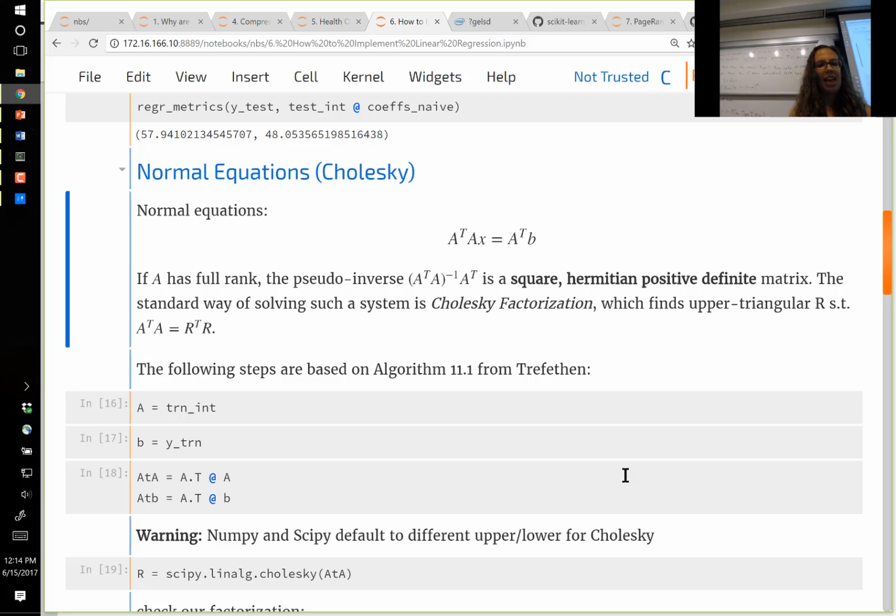And so if A is full rank, we're going to get a square Hermitian positive definite matrix for A transpose A. Square Hermitian positive definite matrices have something called a Cholesky decomposition. The Cholesky decomposition, or Cholesky factorization, finds an upper triangular matrix R such that R transpose times R equals your matrix.